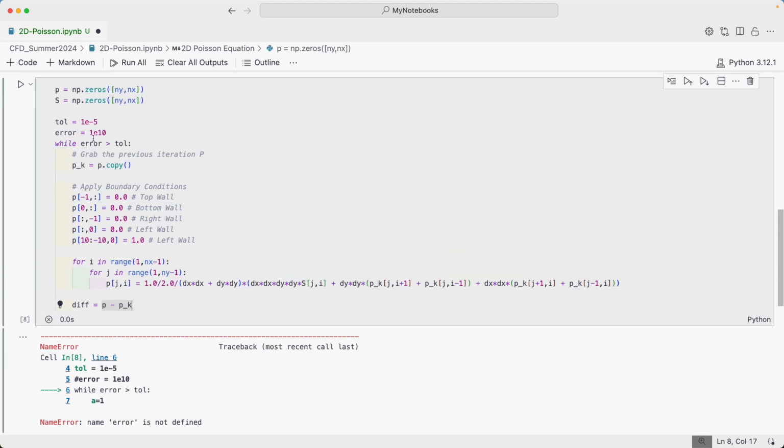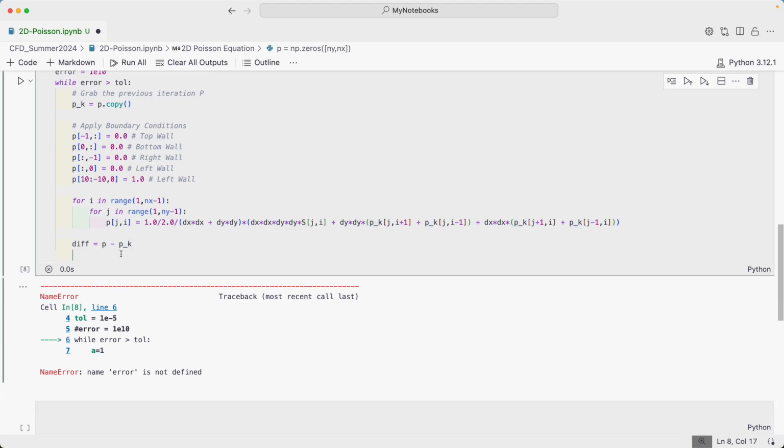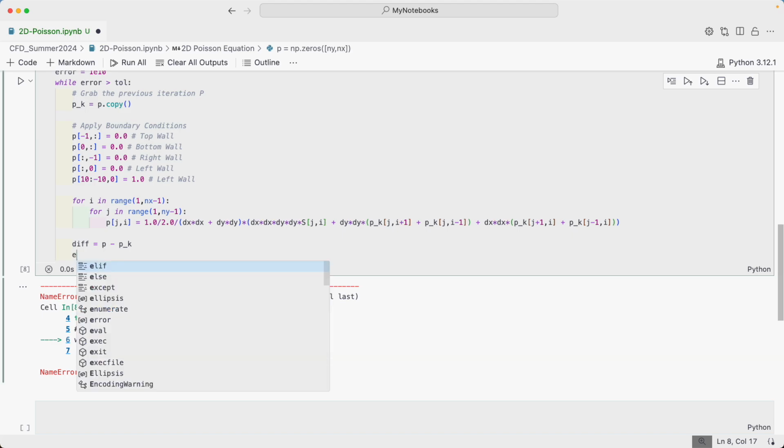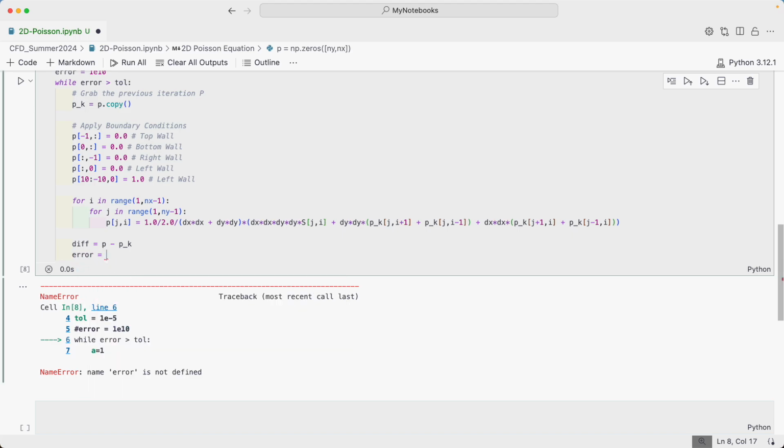But the condition here is just a number. It's an error. And how do we summarize a matrix into a single number? What did we do in the homework? Oh, we do an error norm. We take a norm, like the L2 norm, or the L1 norm, or the L infinity. So to do that, let's update the error here. And we're going to use linalg, so np.linalg.norm.